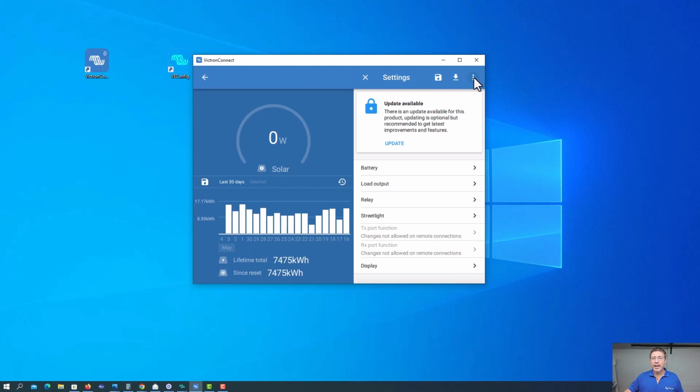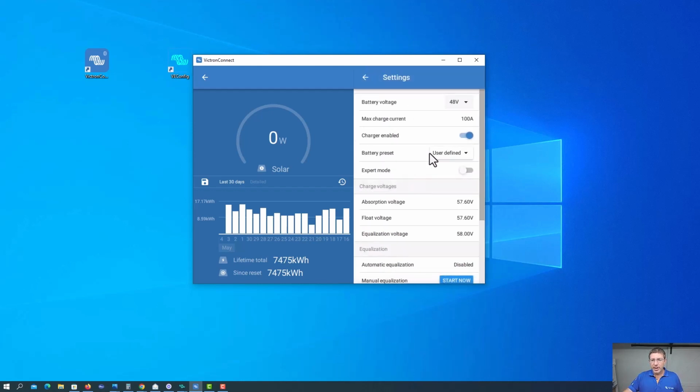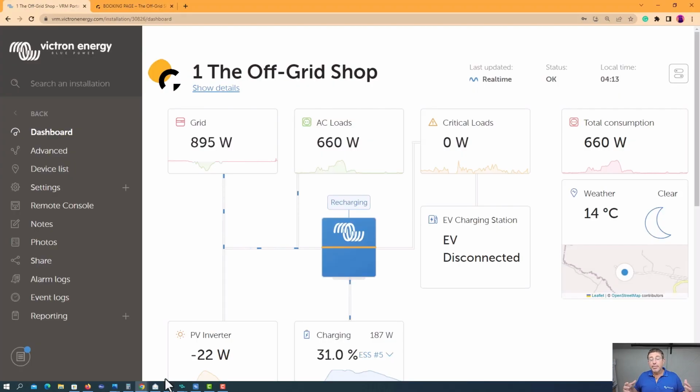And then you can go in here and change all those settings and things like that. So this is more designed, like I said, for your battery monitors, your MPPTs. The way I think about it is most of the DC products are going to be controlled through the Victron Connect app. Now let's talk about the VRM portal.